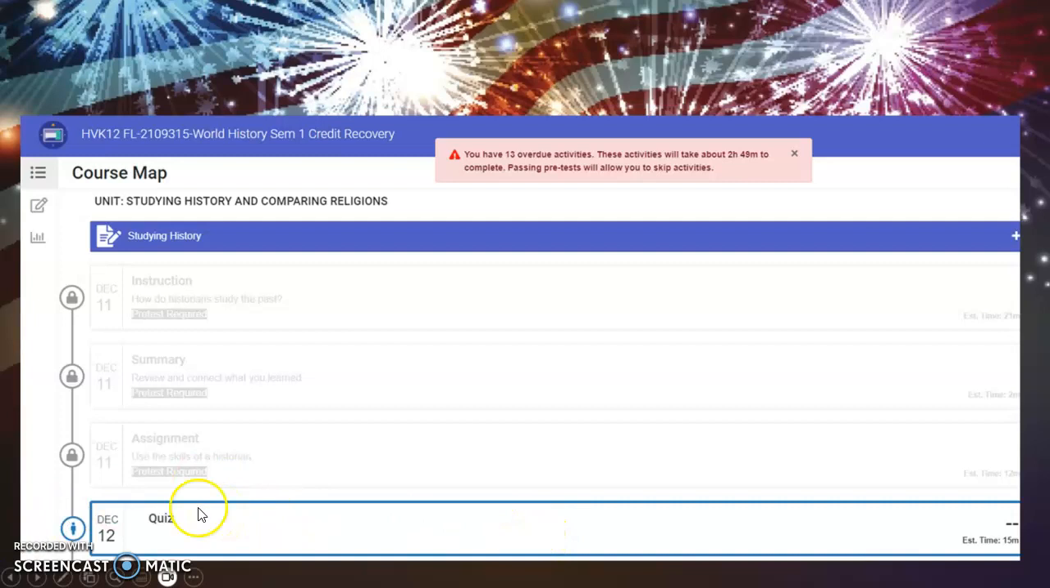Again, this is a pretest. We know this is a pretest because it says pretest required on the assignments above. That is why they are locked. Once you take this pretest, these will unlock for you. So you can skip these, and then you can go back, and if you pass the pretest, these assignments will be skipped. If you don't pass the pretest, these assignments will open up for you.